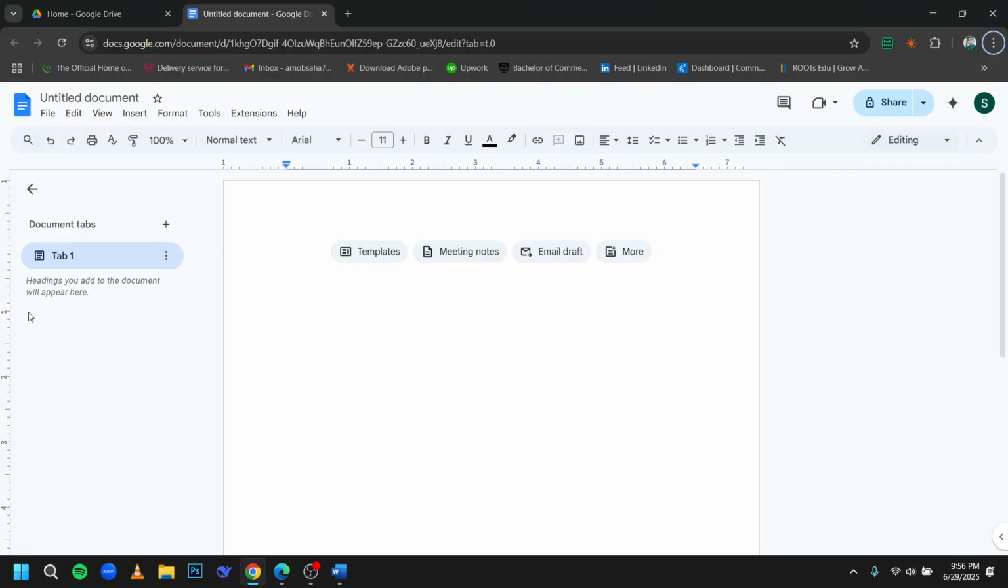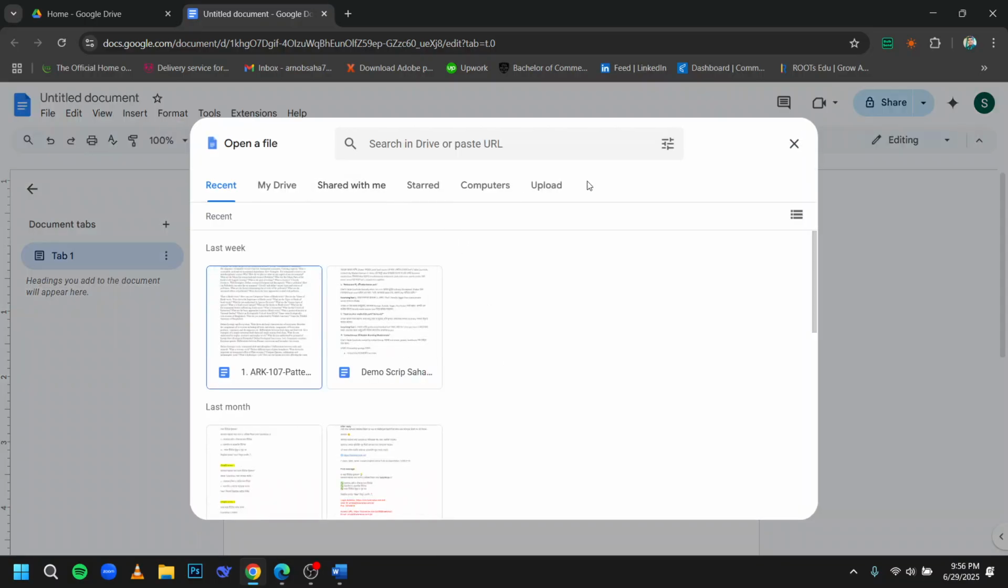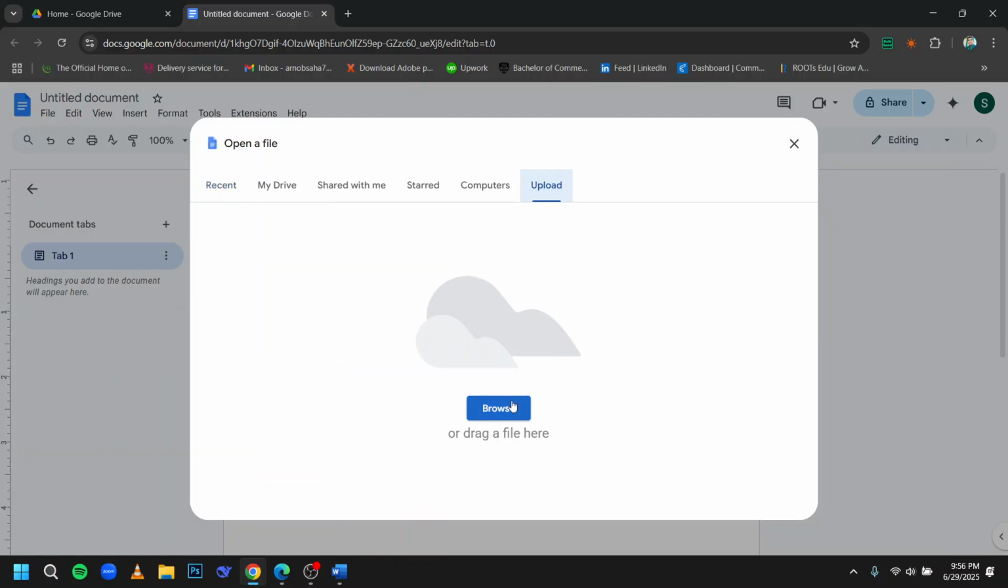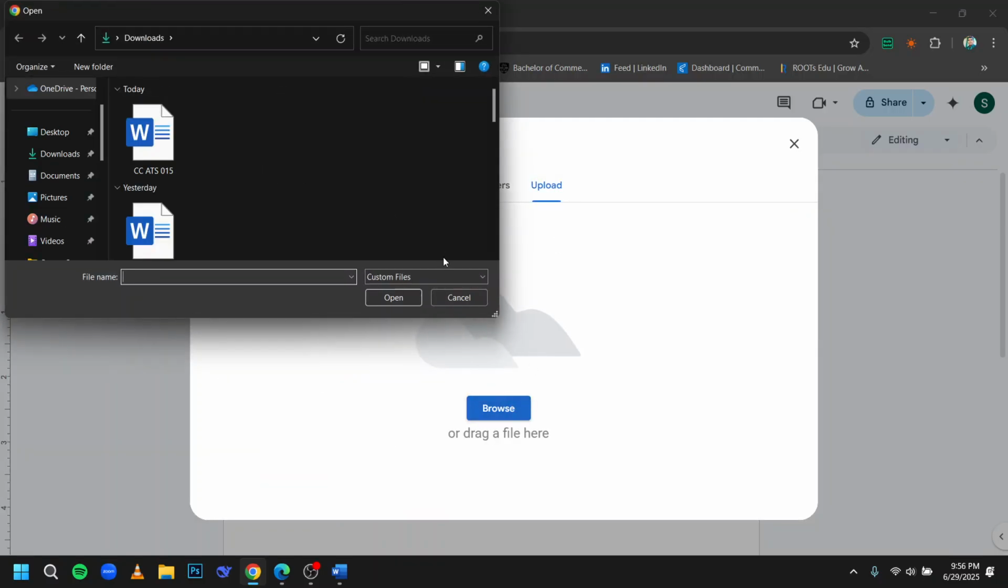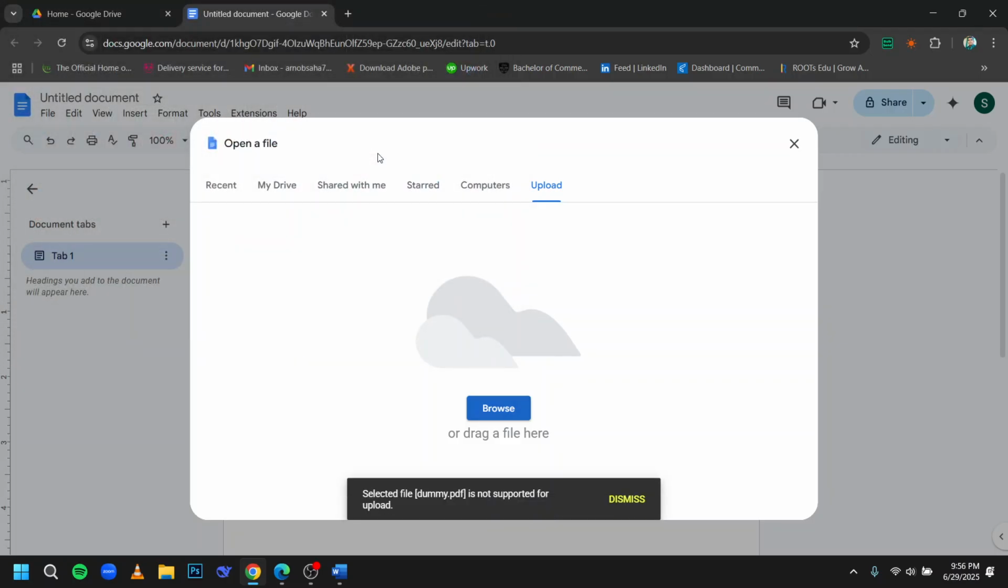So for example, in a Google Doc file I would like to open a PDF file. Let's say I am clicking on the open and then click on the upload and click on the browse. Then I would like to upload a PDF file and you can see an error message is showing.